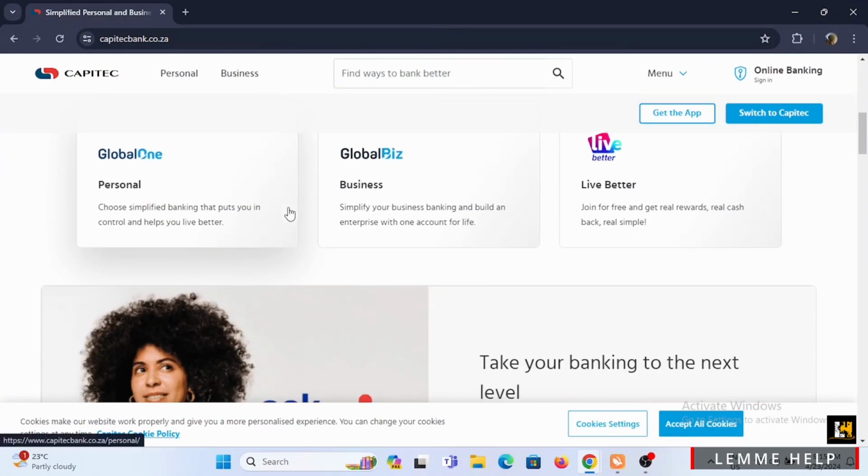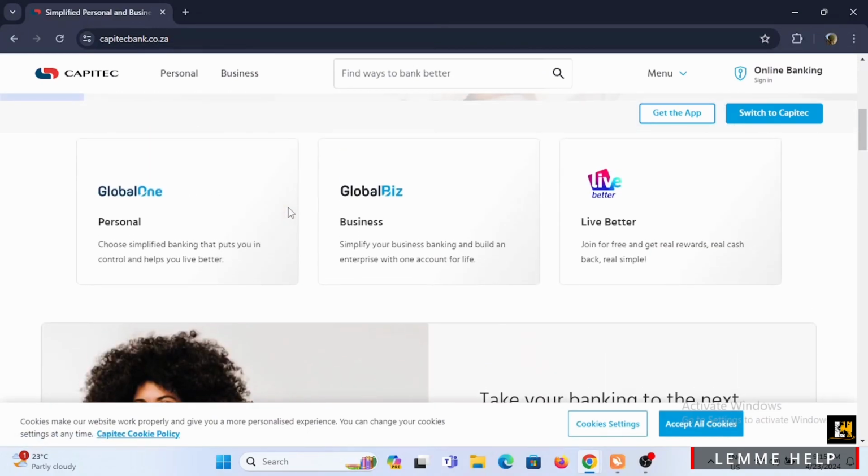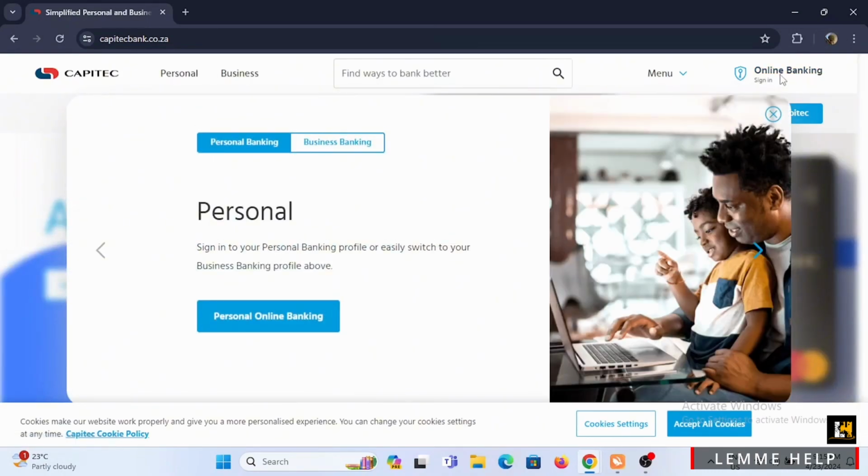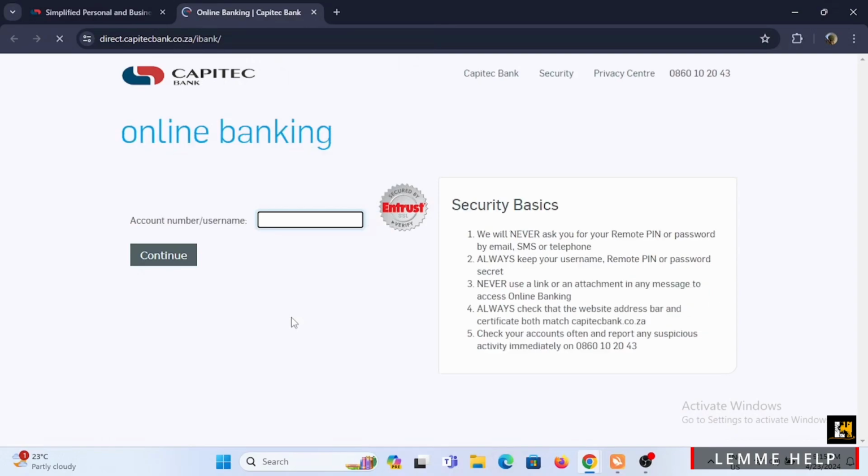Now, you can easily sign in or open up a Capitec Bank account by tapping on the Sign In button at the top. Select if it's your personal banking or business. Then tap on Personal Online Banking or Business Online Banking. To sign in to your account, it is pretty simple, as all you have to do is enter your account number or your username, then tap on the Continue button.